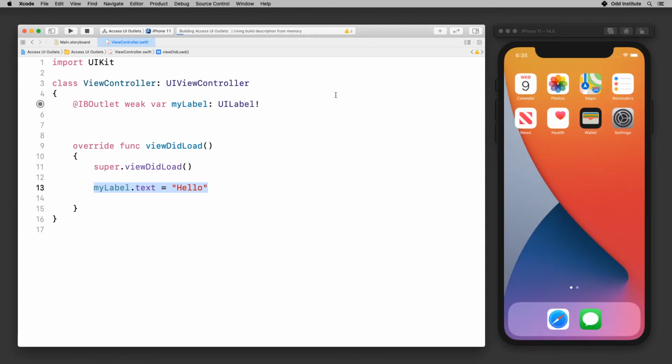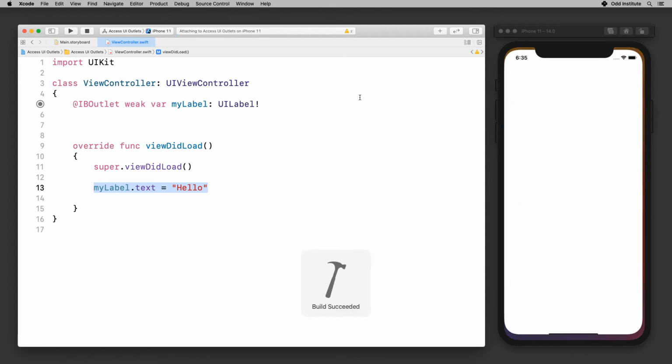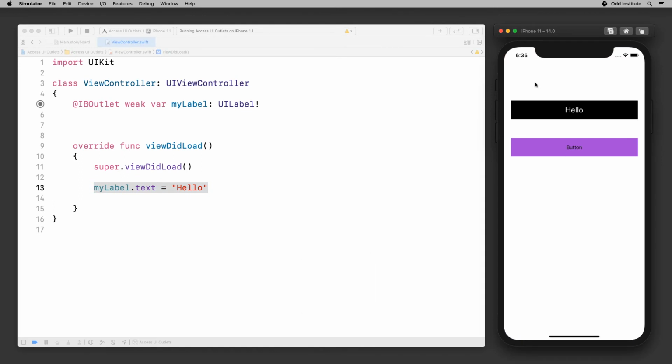Let's see if that's going to happen. I'm going to run my application. We're going to wait for the simulator to load, and then it says hello at the very top, which is exactly what we expected to see in here. So this was obviously one way of connecting different pieces of outlets to our code. But I want to show you another way, which is perhaps a much simpler way.